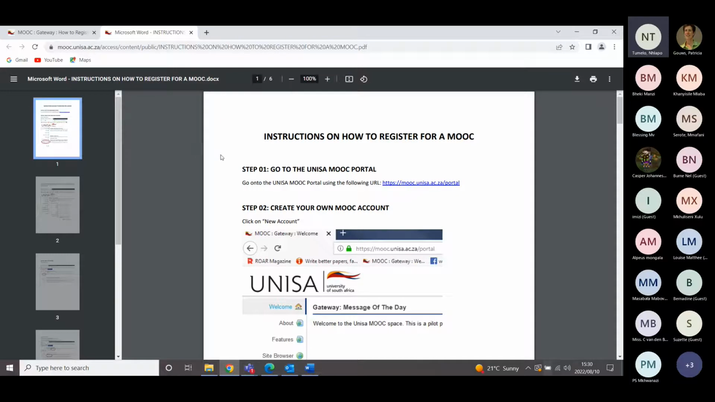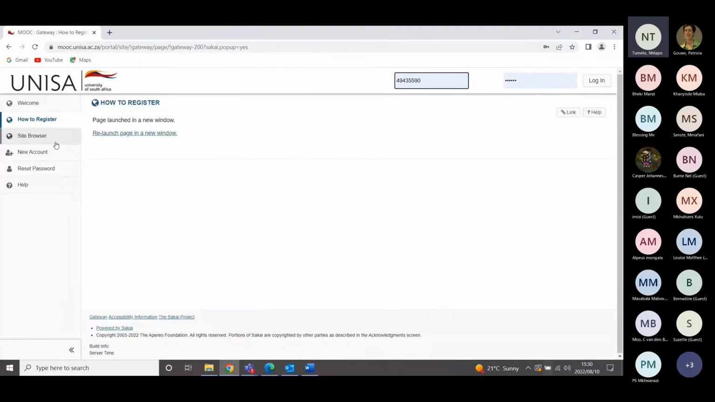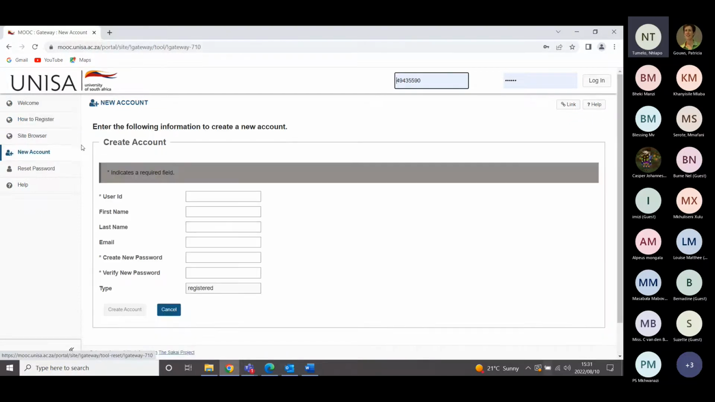And then because this PDF is not yet updated, I'll just simply explain here. You will click on New Account. New Account, you'll find it just underneath the UNISA logo. When you click on New Account, this is the page that you'll find. And then on New Account, you just create your own user ID, your first name, last name, your email address, and then create your own password.